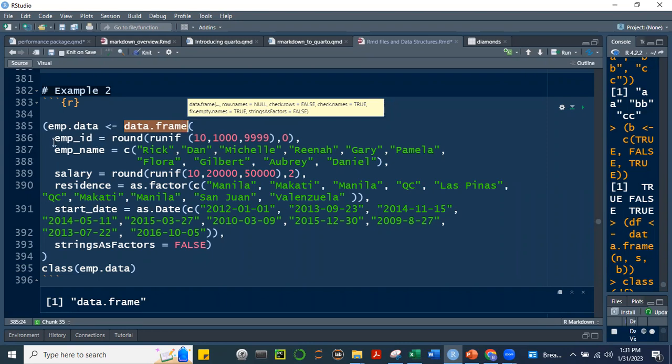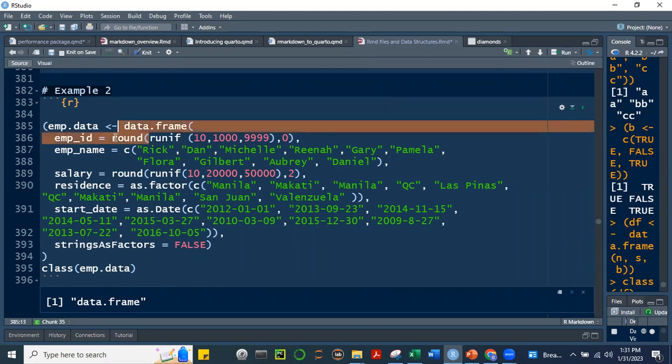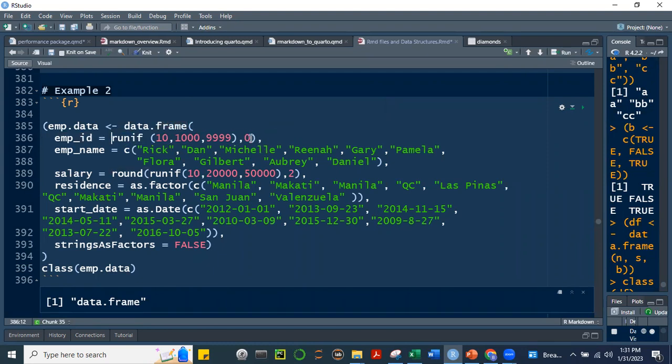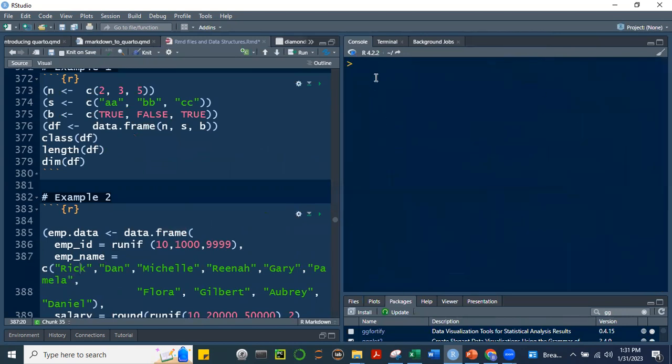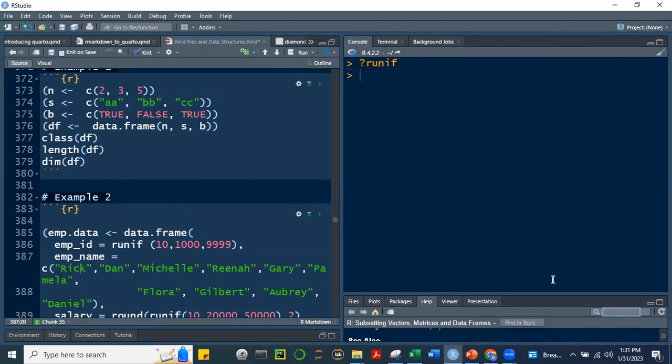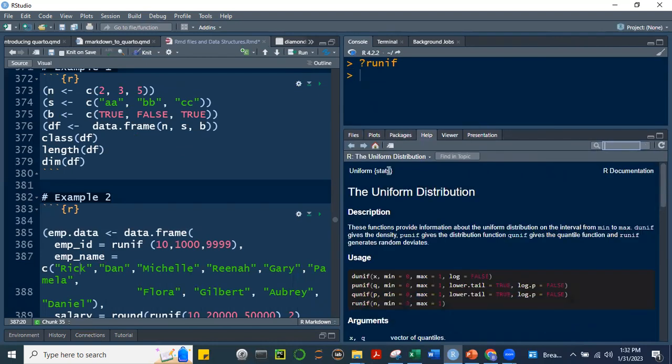This will be the first vector here, employee_ID. What you have there is this code, runif(10, 1, 999). So let's first learn what that runif function is all about. Let me just clear everything here. Question mark runif. What will this give us? This function runif comes from the stats package, and it is used to generate a uniform distribution.